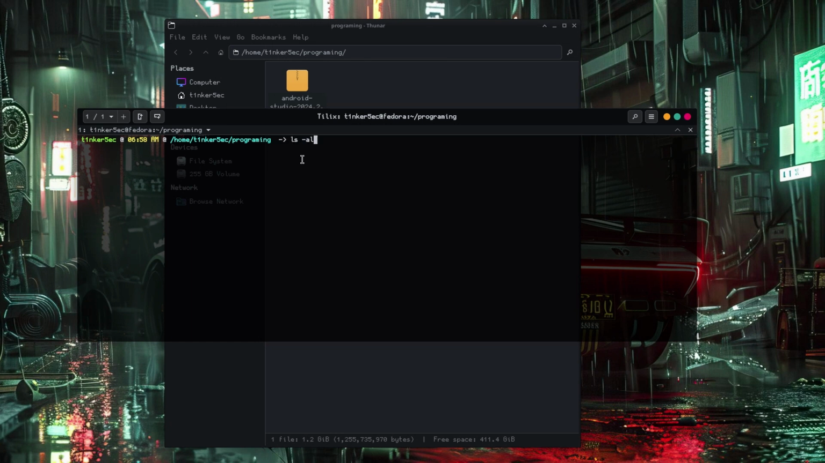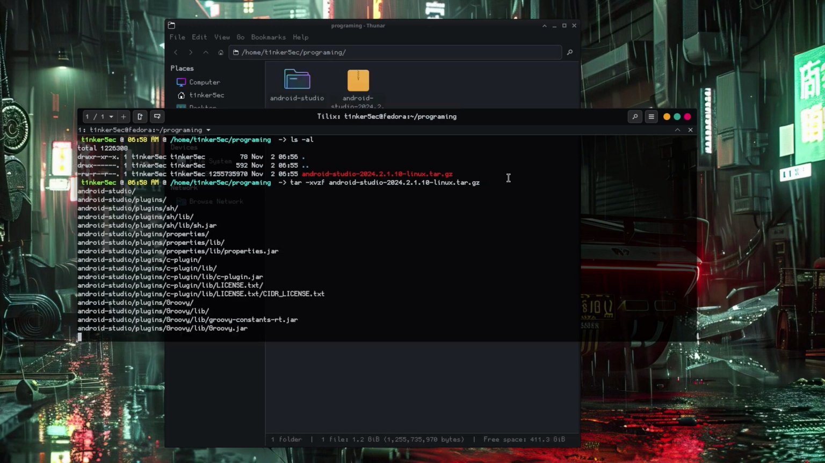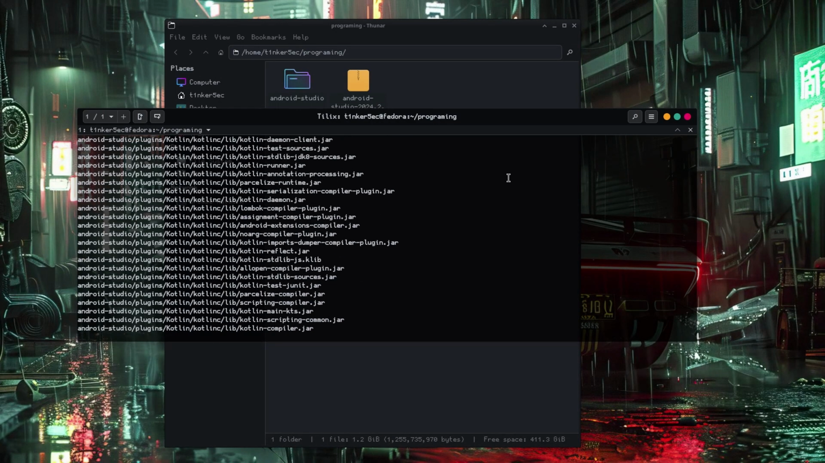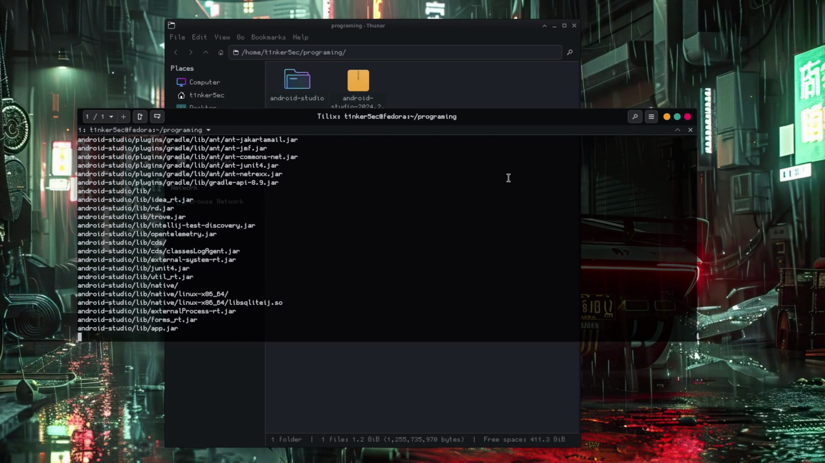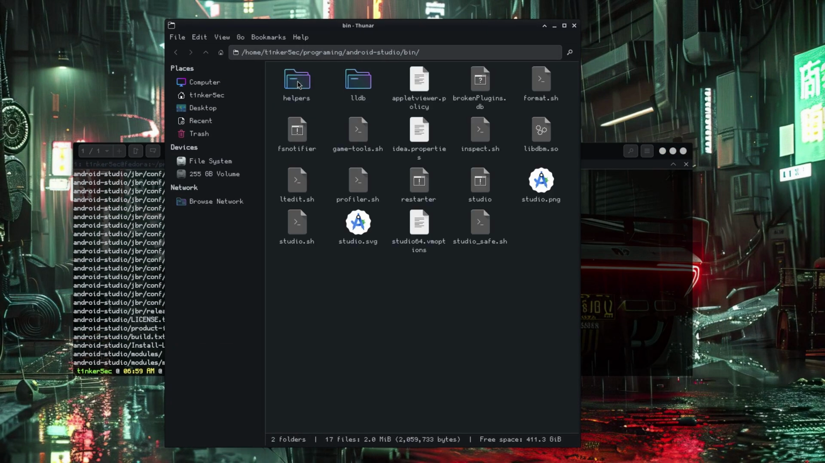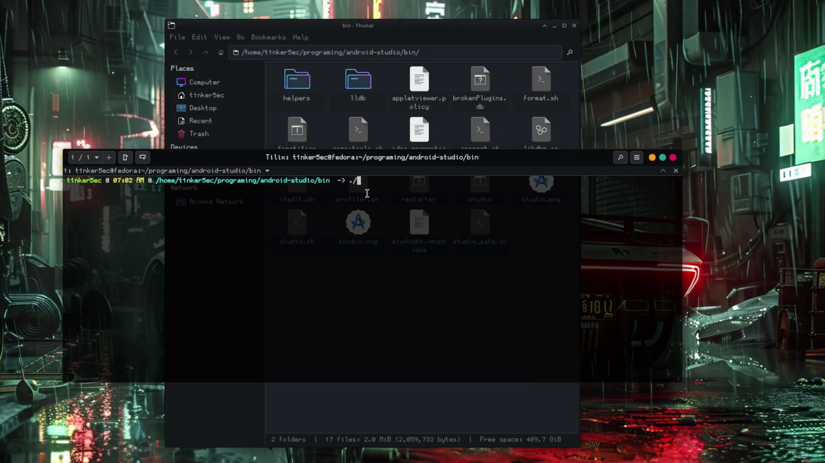Next type ls to list directories. After that we extract the tar.gz file using the tar command. Next we open the Android Studio directory, then we go to the bin directory, open the terminal inside it, and then we execute the studio.sh file inside the bin directory.